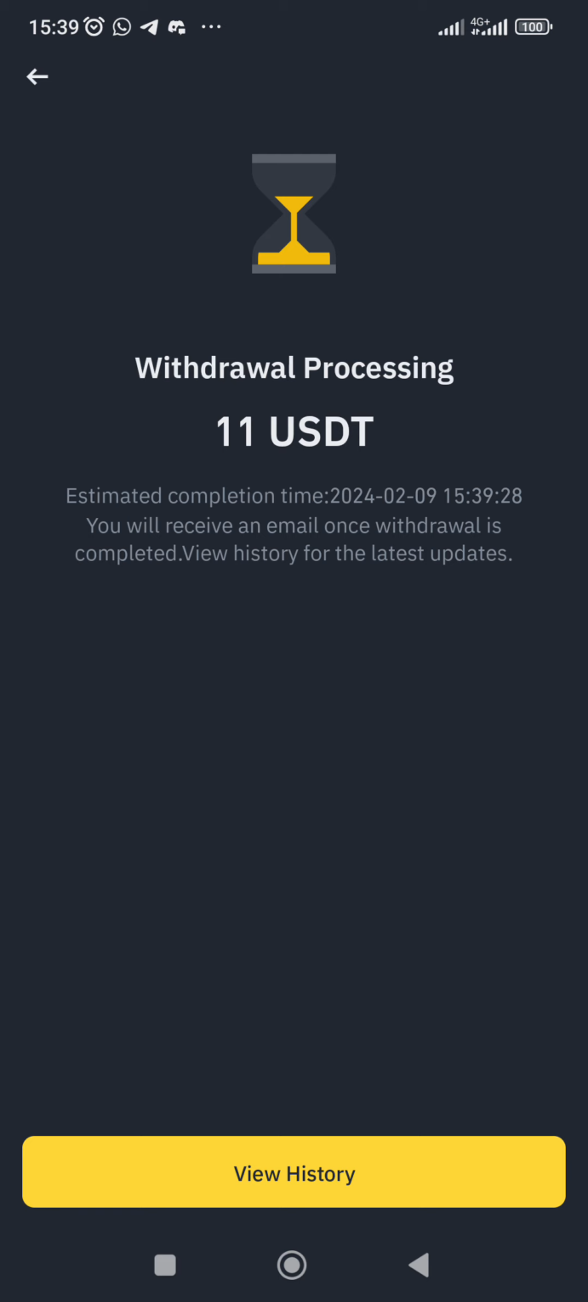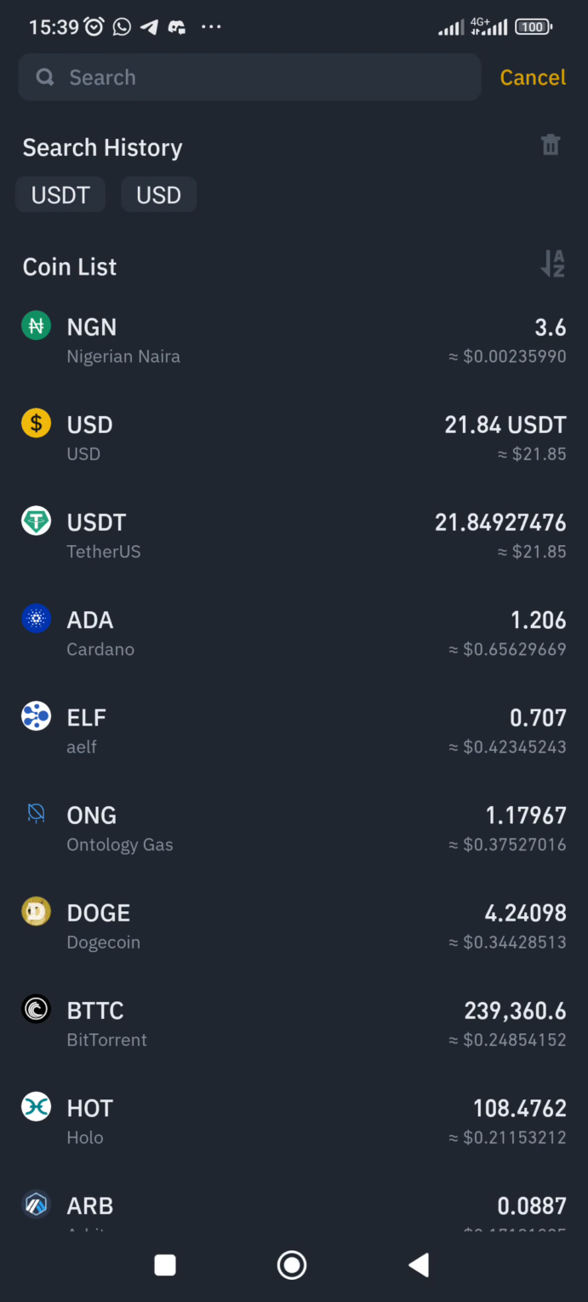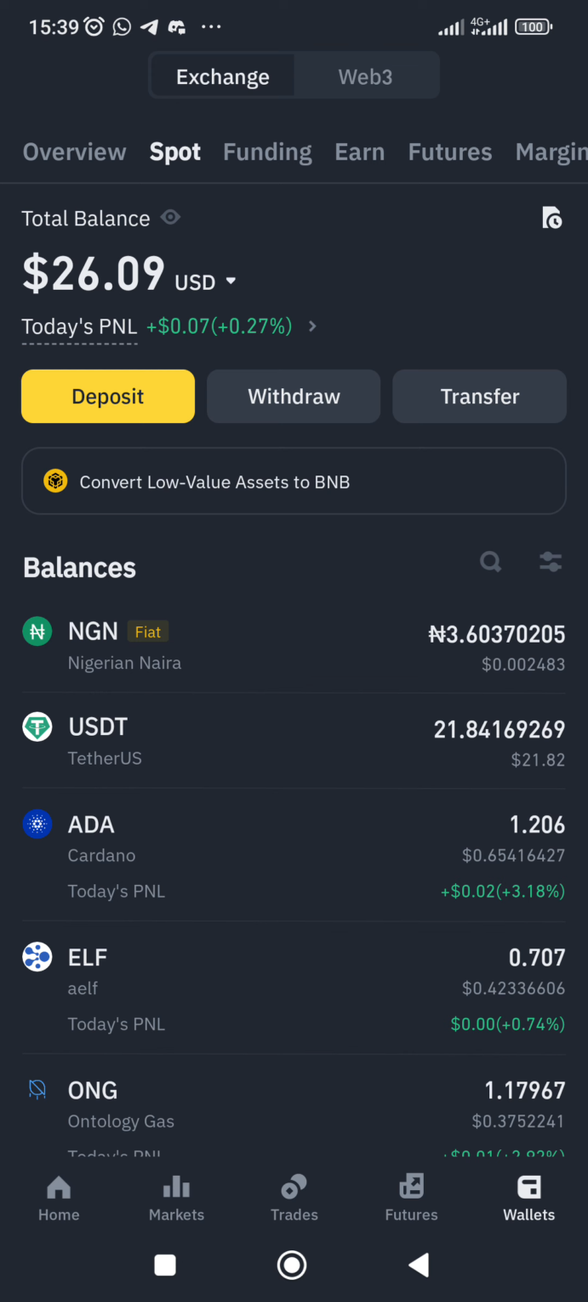Sometimes it's fast. Sometimes if the network is congested, you just have to wait. Most times you might be here, and there's no need to hang around here. You can just go back to your wallet and check around.